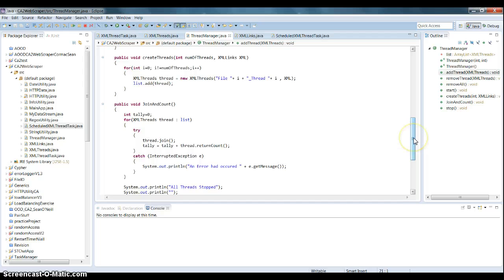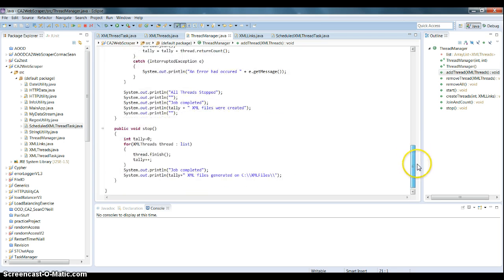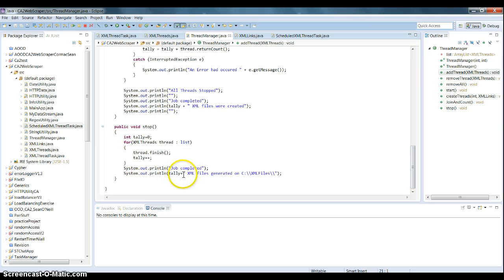Join and count joins the other threads together and tallies up the count. If there's an error, it will come out with an error message. This is used once all threads are done, so we can tell you how many XML files have been created. And then stop just stops it and tells you that the job is completed and the number of files created, generated at a certain pathway. And that's pretty much us done talking about the code.